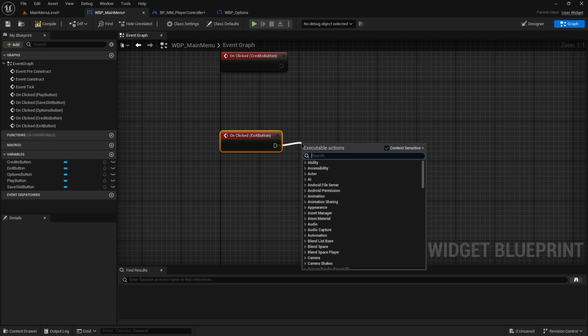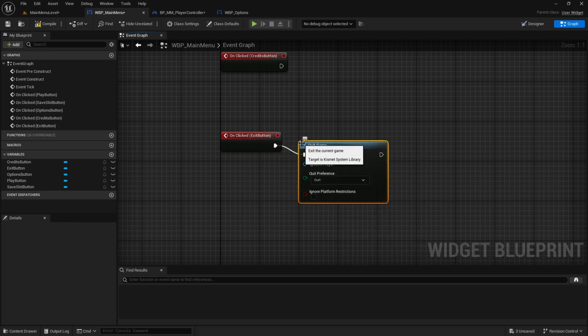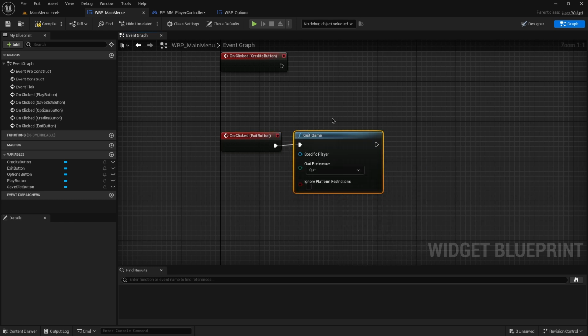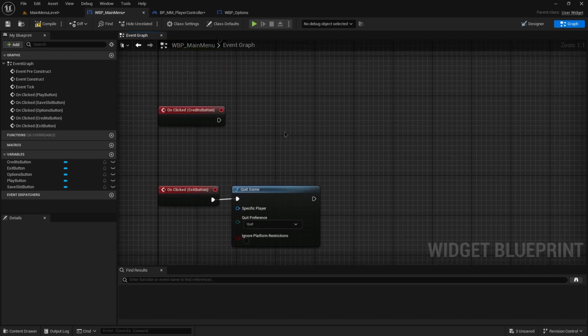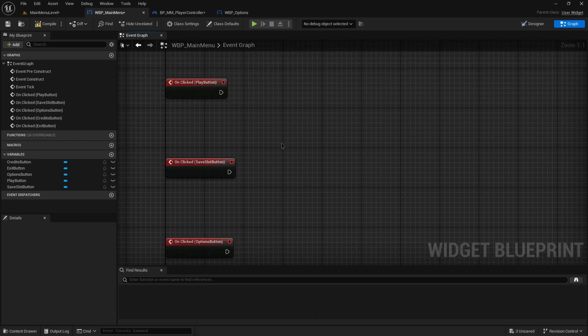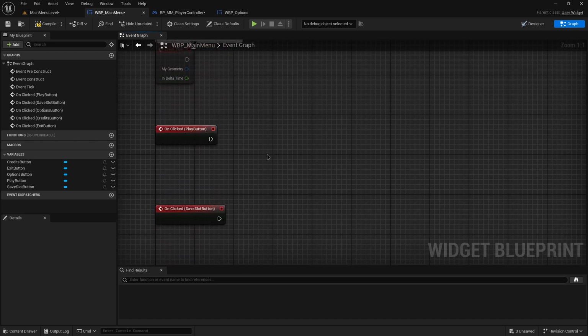Exit is simple. It is just calling quit game. The default values are fine. If you set your quit preference to background, it moves the application to the background instead. No one likes that. Stop doing it. Talking to you, Steam. All right, for each of these actual buttons, play we'll deal with later.